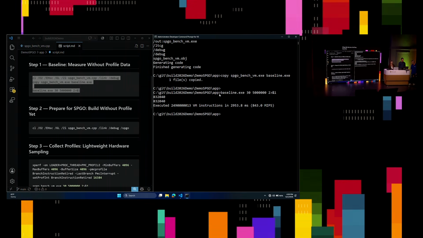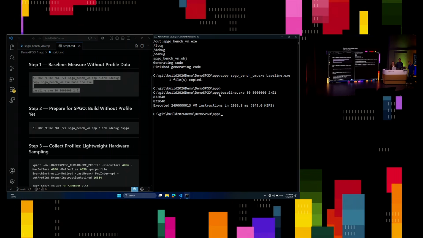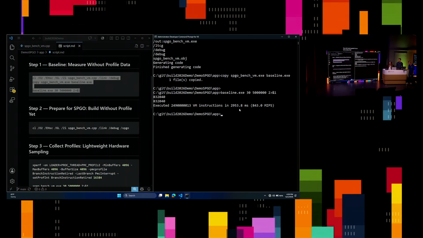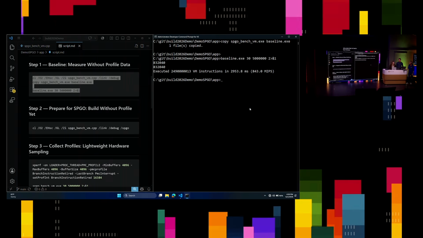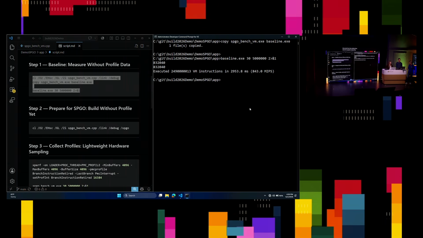I need a favor from you, Kayla. Can you document the runtime here, what the baseline looked like? I got almost 3 seconds. Okay, that's the baseline. No SPGO, no optimization so far.